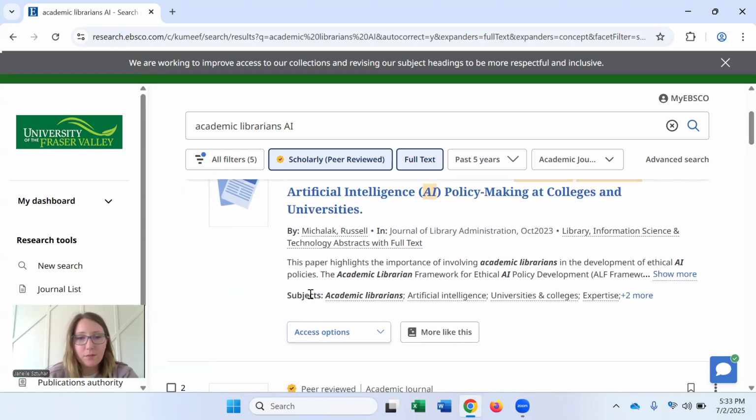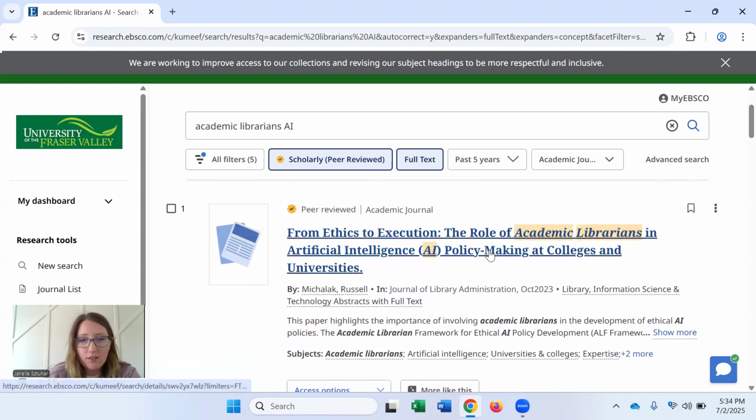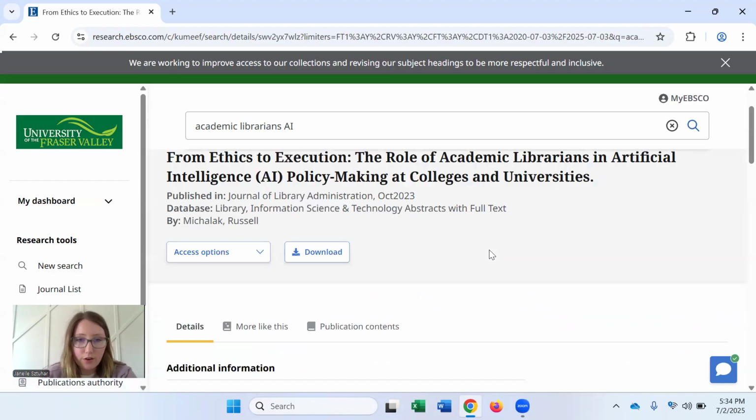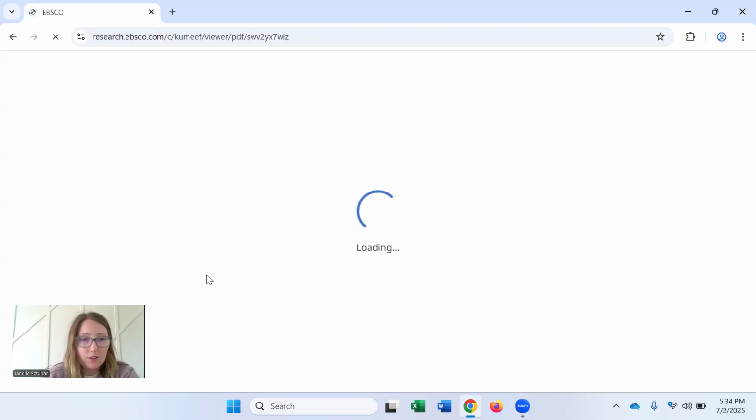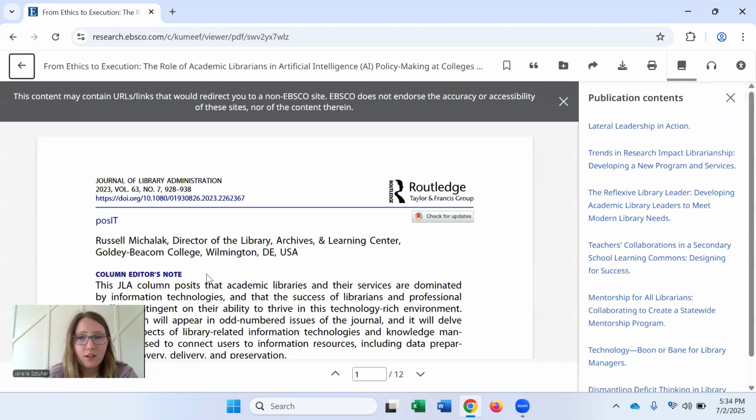Here we go. Subjects for this are academic librarians, artificial intelligence, universities, colleges. So that's all aligning nicely with my topic. If I click on this, it'll take me to a fuller page with more details. Here's the access options. I could have the PDF, which I can download, or I can just read it online. I think this is the HTML version, so I prefer the PDF. Oops. If I click, it's just going to open here. I wanted to open it in a new tab, but that's okay.